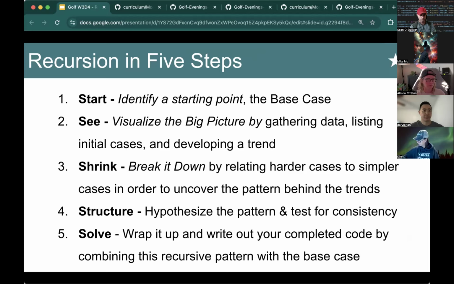But basically, you start with, as we all know, identifying the base case, and that's your starting point. And then you want to, from the base case, be able to see the big picture. And you do this by gathering the data, listing the initial cases, and developing a trend between these cases. From there, you could shrink and break everything down. You compare the harder cases to the simpler cases, trying to uncover a pattern that you can translate into an algorithm, right?